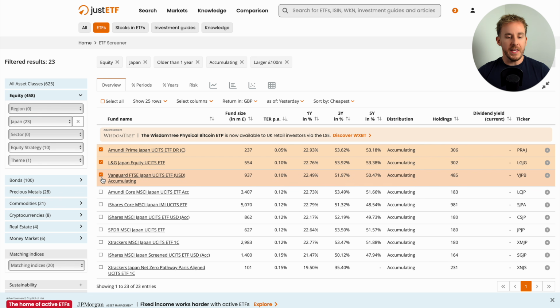The Vanguard fund and the L&G fund, there's literally nothing between them. They both have the same cost. They're both a similar size and they both track a reasonable number of holdings. I'm going to ignore the top one, the Amundi one, simply just because it's denominated in the Japanese yen, where these L&G and Vanguard are denominated in the US dollar. That's just a personal preference picking the US dollar over the Japanese yen.